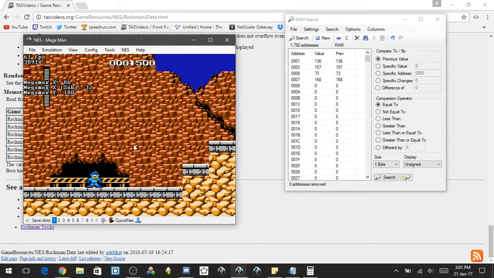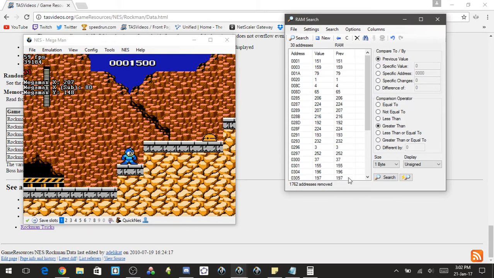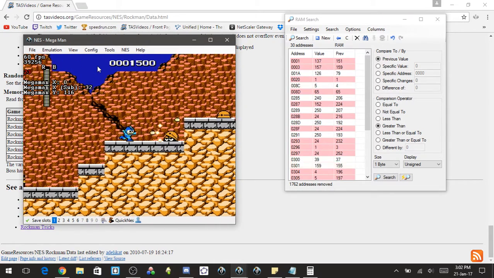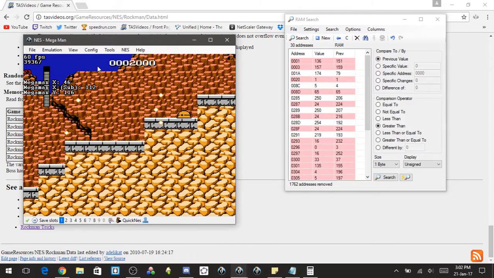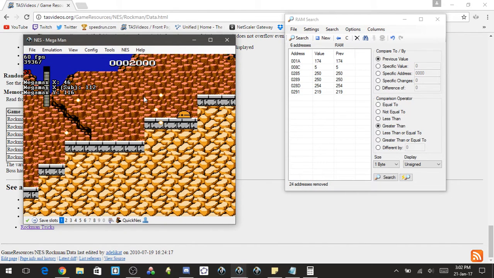And then I'm going to scroll the screen a bit, and I'll give an example of doing a greater than comparison. So it's fair to assume that as the screen scrolls right, the numbers are going to increase. So I'm doing a greater than comparison. I've scrolled the screen a bit to the right, so I'm searching for all the bytes that are greater than what it was when I last clicked search. So that's gotten rid of a lot. And I might do that again. I'll scroll the screen a bit more. And I'll do another greater than. And that's gotten rid of a lot of addresses.